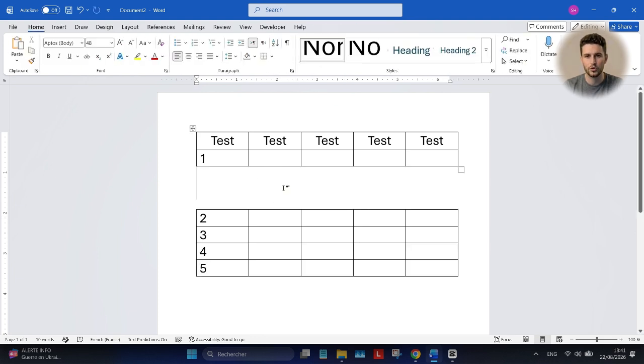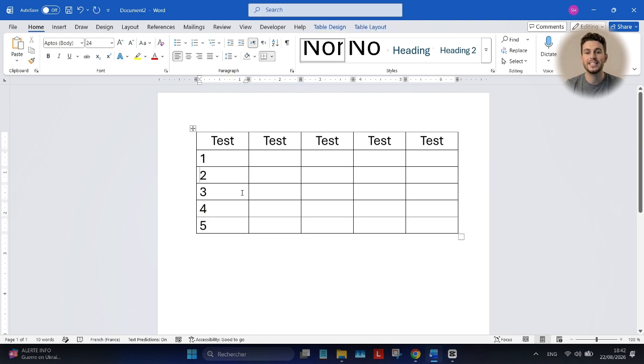If you prefer keyboard shortcuts, there is a much faster way. Place your cursor in the target row and simply press Ctrl Shift and Enter at the same time.